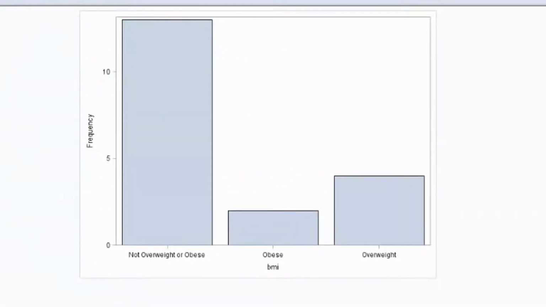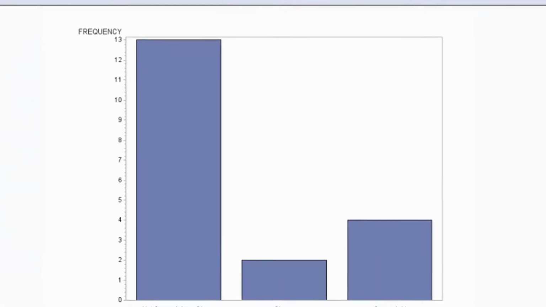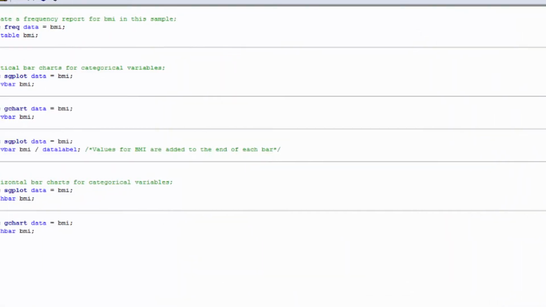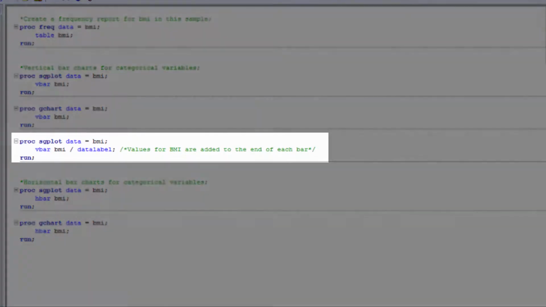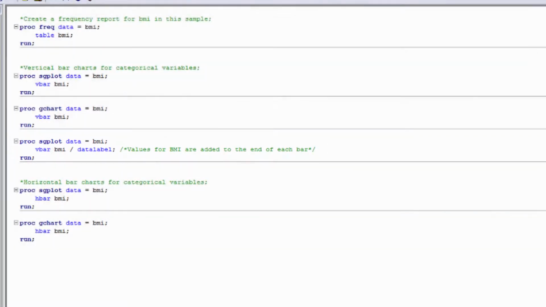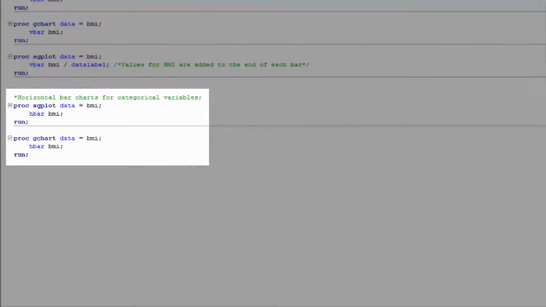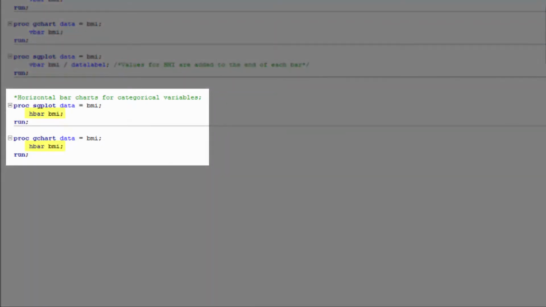The first graph is what results from proc sgplot, and the second graph is what results from proc gchart. Although their appearance is slightly different, the information contained is identical. And again, you can customize these graphs quite a bit if you take the time to learn the options for each procedure. As an example, here we add the data label option to the VBAR statement, and the values for the response variable are displayed at the end of each bar. The next two proc steps are identical to the previous two proc steps, except that they use an HBAR statement instead of a VBAR statement.